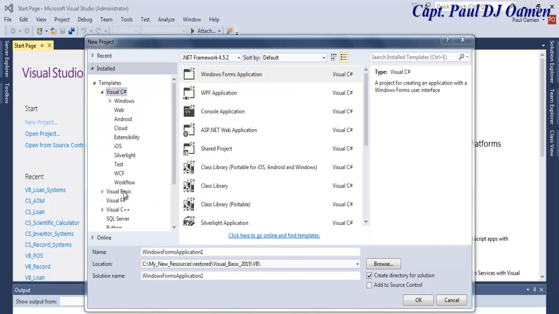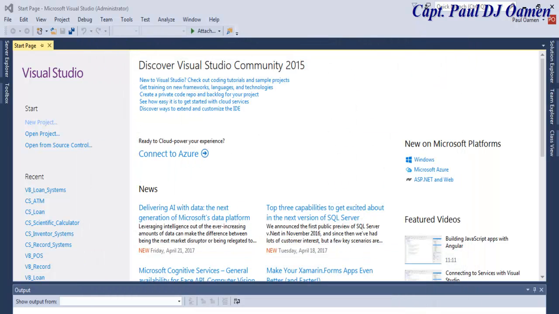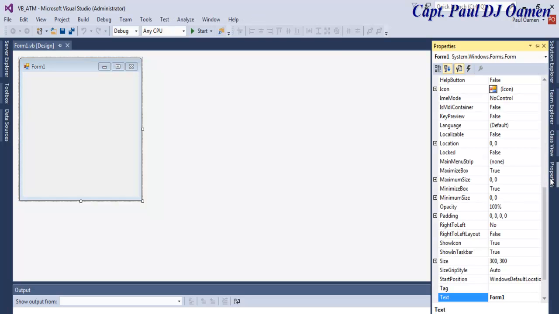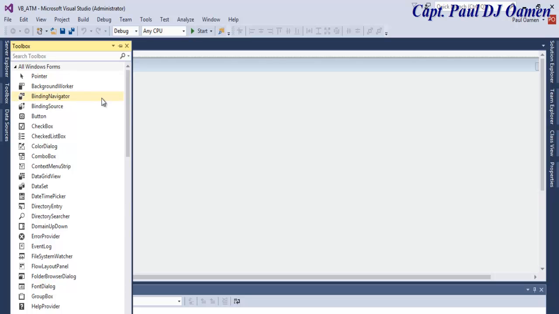Now let's select Visual Basic and come to Windows Form Application. I'm going to give it a name and call it VB_ATM, and let's click on OK. Now that my form is ready, I'm going to change the property of that form to 1368 by, let's make that 700. There. Okay, now let's add the following.